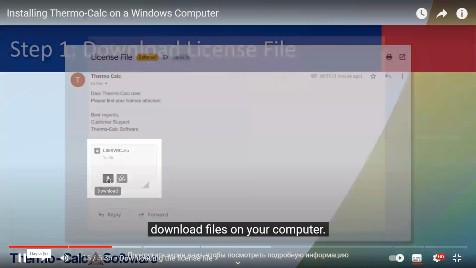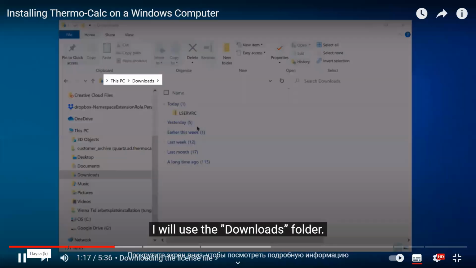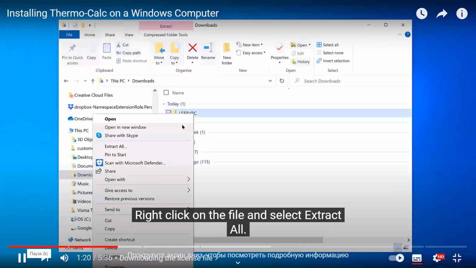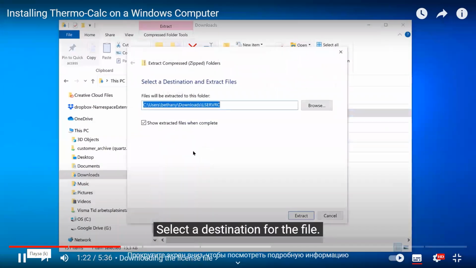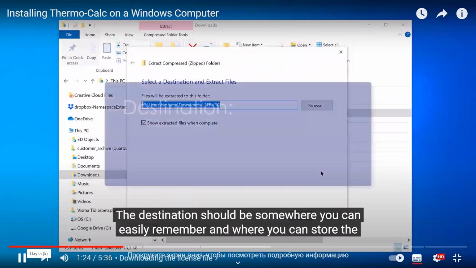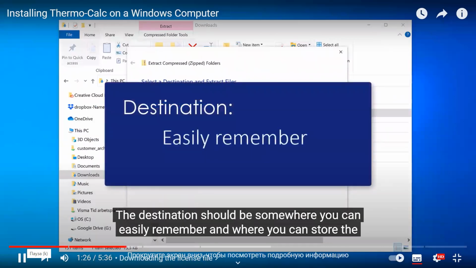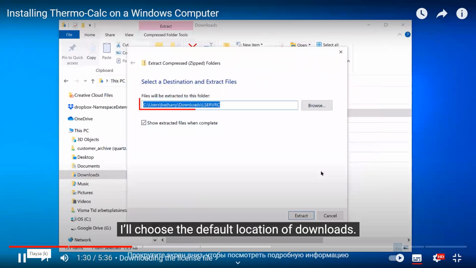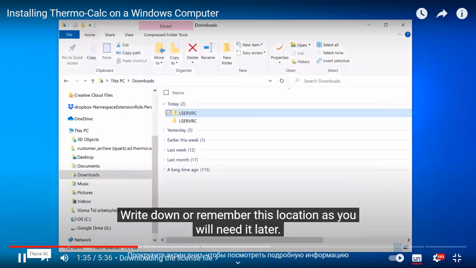If you have a license file, go to your email and download it to wherever you generally download files on your computer. I will use the Downloads folder. Right-click on the file and select Extract All. Select a destination for the file. The destination should be somewhere you can easily remember and where you can store the file long-term. I'll choose the default location of Downloads. Then click Extract. Write down or remember this location, as you will need it later.